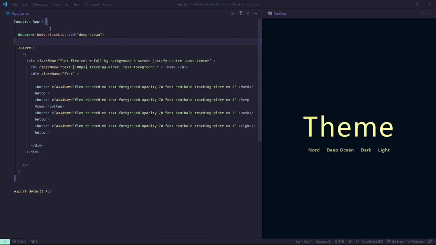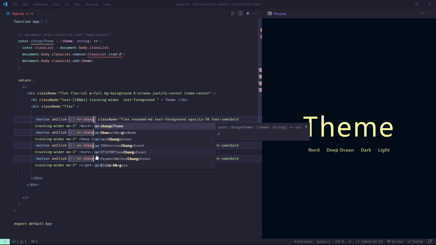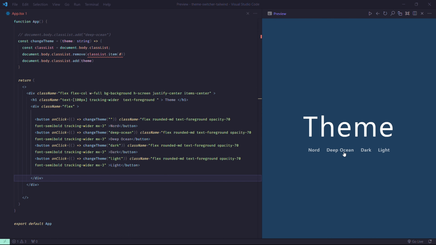And that's working. Now we need to change the theme on clicking buttons. So we will add a new function here. And we will pass this function to each of the buttons with their specified class names. And there we go, it's working.